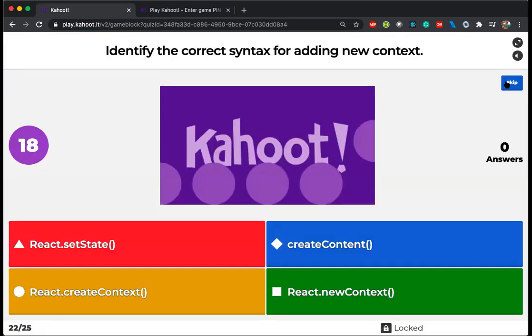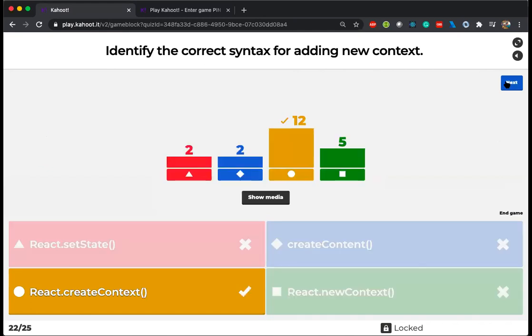Context का भी question नहीं है सही, but go ahead, give it a shot. Identify the correct syntax of adding new context. Create a new context होगा, set state होगा, create content होगा. Create context, right? Something JavaScript की तरह जैसे हम use करते हैं उसी type का naming convention है. So even if you do not know what context is, make a smart guess that okay, there might be something for adding a context. Create context होगा.